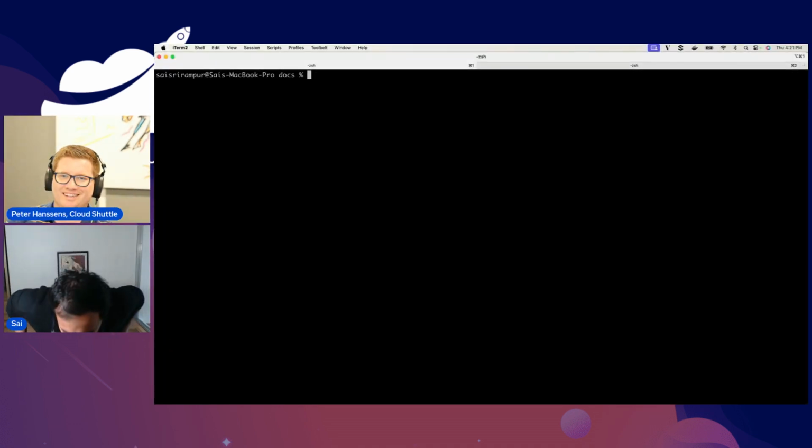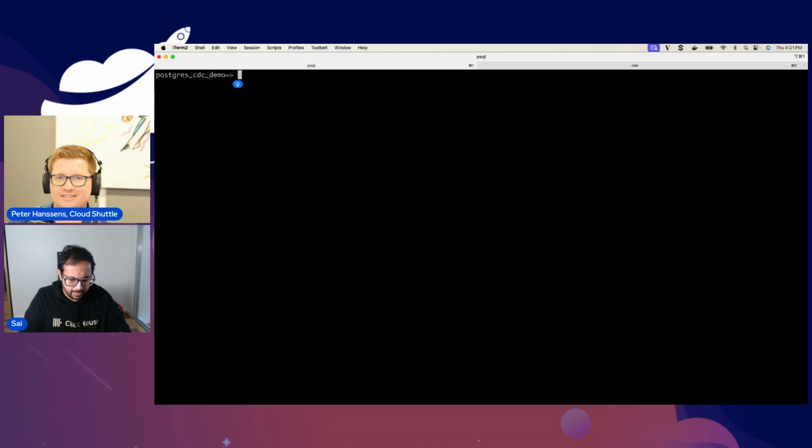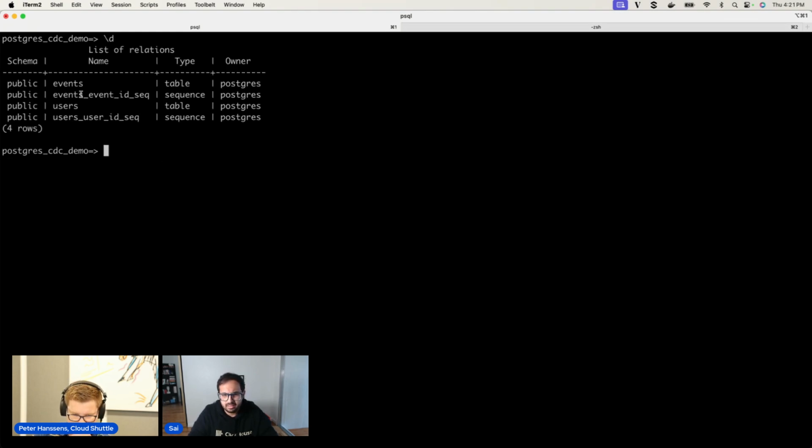Awesome. So I have my Postgres database, which is actually running on GCP. It can be any Postgres source. It can be Aurora, RDS Postgres, Supabase, Neon, Crunchy, Tembo, any flavor of Postgres should work. So let's go ahead. I have 2 tables in my database: the events table and the users table.